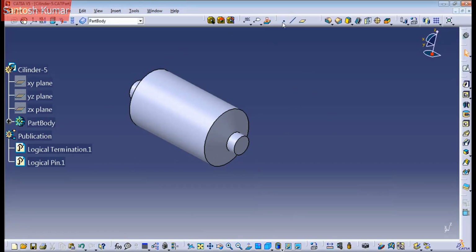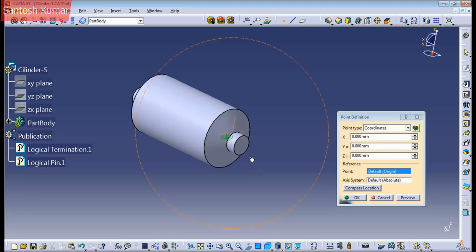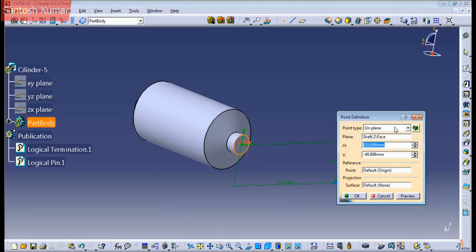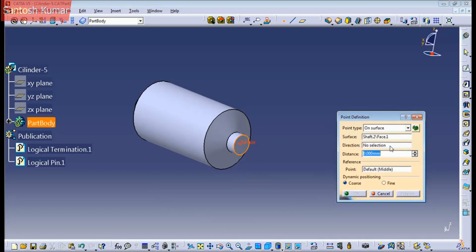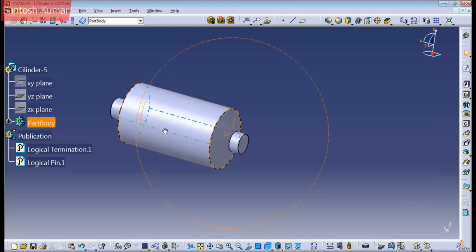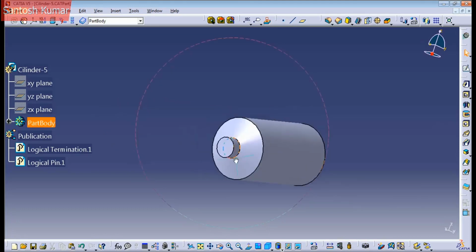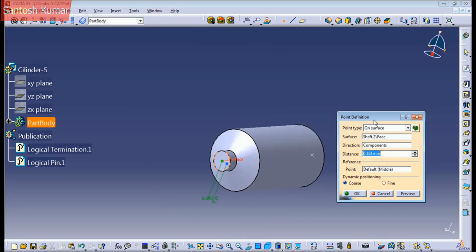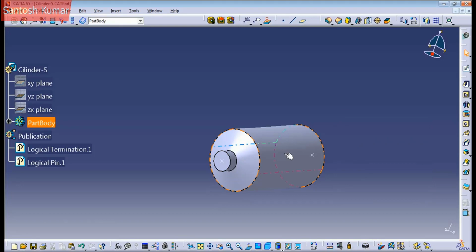I'm going to select the point. I'm going to create a point on this surface. So I'm going to click the surface. I'm going to change here the point type to on surface, and for the distance it takes the center of the circle. So I'm going to put 0 to keep it in the middle. Now we have a point here on the center of the circle, and I'm going to do the same for this side. So I'm going to select the point, select the surface, put 0, press enter.